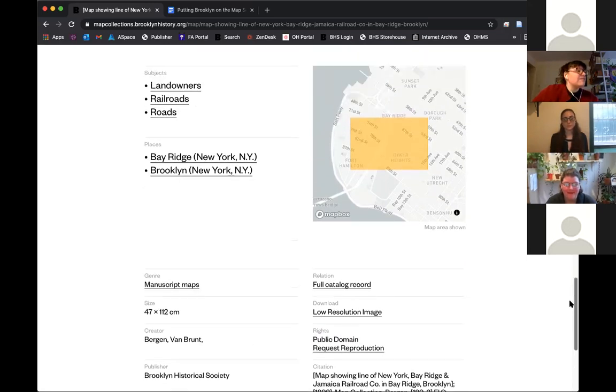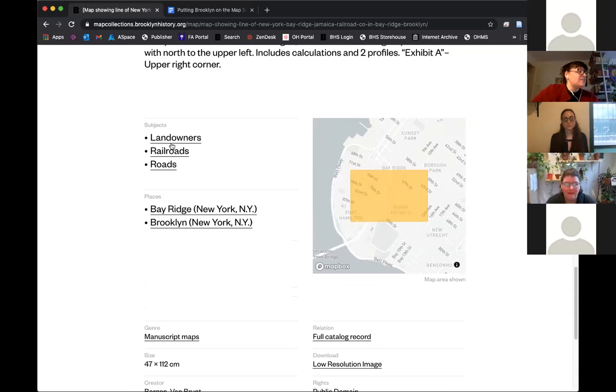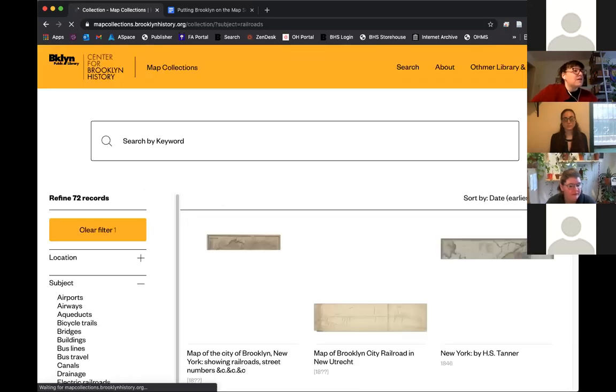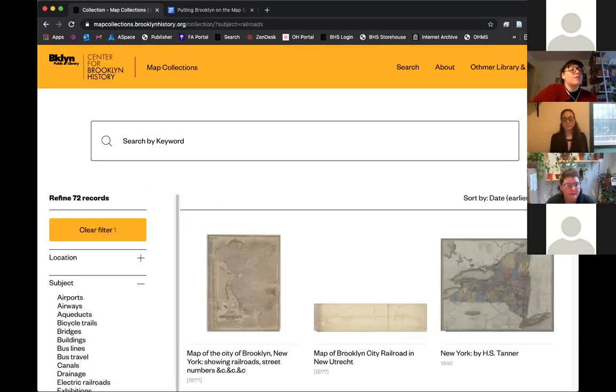And then finally, one of the last things we can do is these are all hyperlinks. So if I'm interested in railways or railroads, I can click this link. And that will bring me to all the maps on our map portal that depict railways. So that's sort of a tour through the main functionality of the portal. And now that we've done that, I think we'll move on and start thinking about our scavenger hunt.